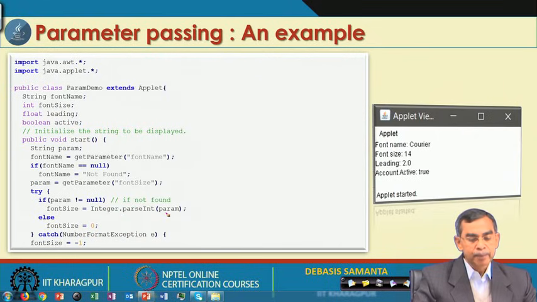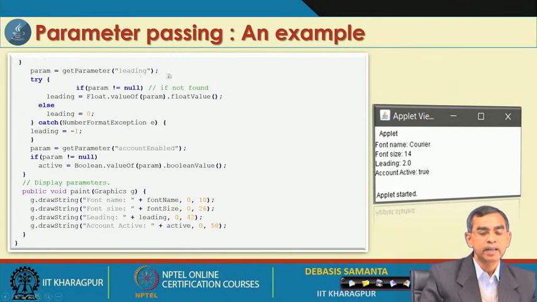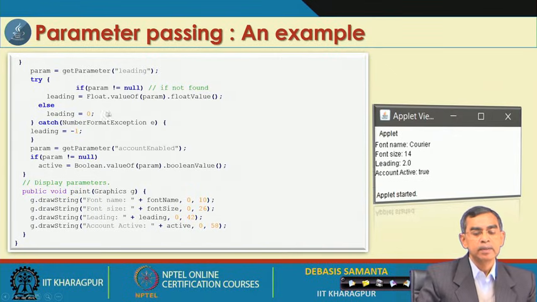There is another param, if you want to convert into an integer also, because it is read as a string, so you can change it into an integer. The Integer class, then parseInt, will convert the string to an integer. So, fontSize. This way the different parameters, there are a few more parts of the code, can be read using the getParameter method. Now, the other parameters also, getParameter leading and then getParameter active, all these values will be read from the HTML page.